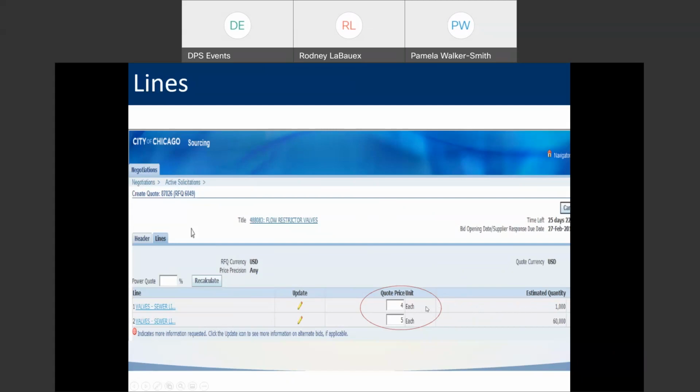And then your quote unit price. How much can you provide at this quantity measure? How much can you provide? This is what is going to be your quote. The system is going to add it all up together for you. You don't have to do the math.